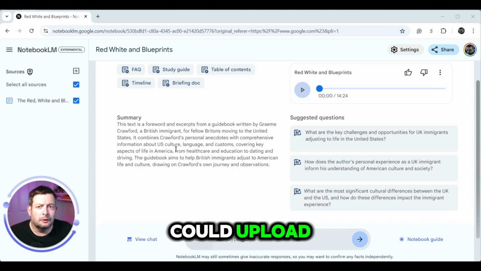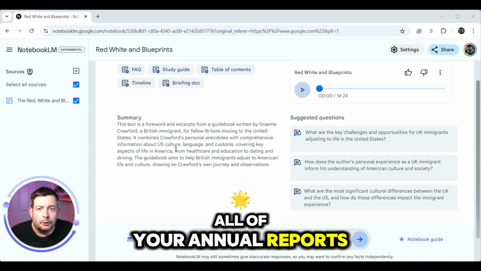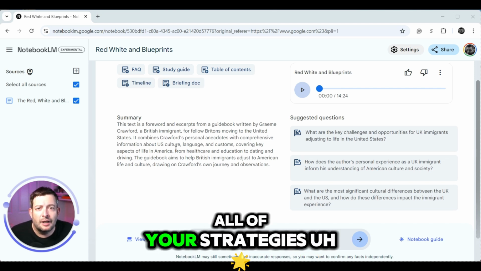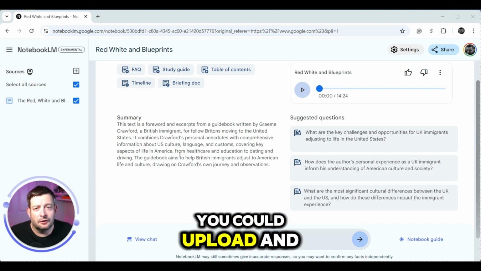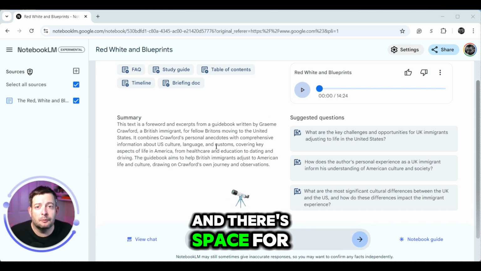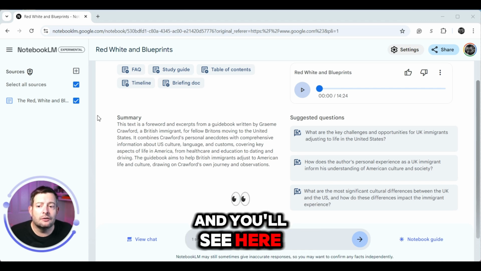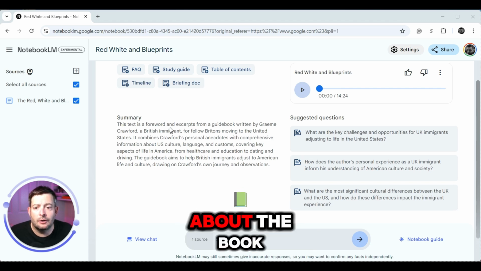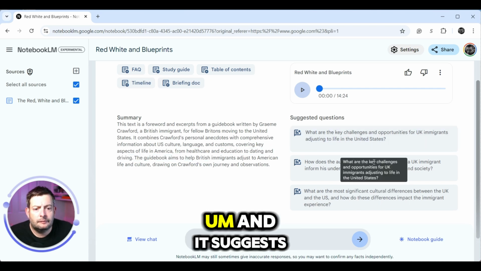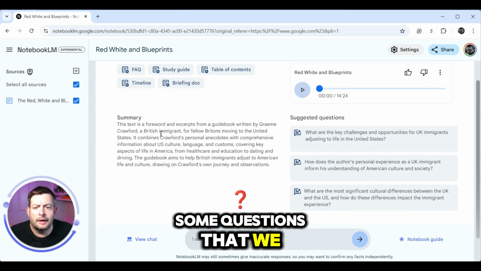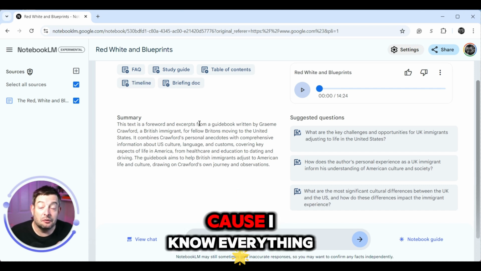So if you're a business, you could upload all of your standard operating procedures, all of your annual reports, all of your board reports, all of your strategy documents, everything, and make that whatever you want the knowledge base. For the purpose of this, to keep it simple, I've uploaded my manuscript. And you'll see here it's already come up with a nice summary about the book, what it's about, who it's for, and it suggests some questions that we might ask to the book. I'll come back to that in a minute because I know everything in there.